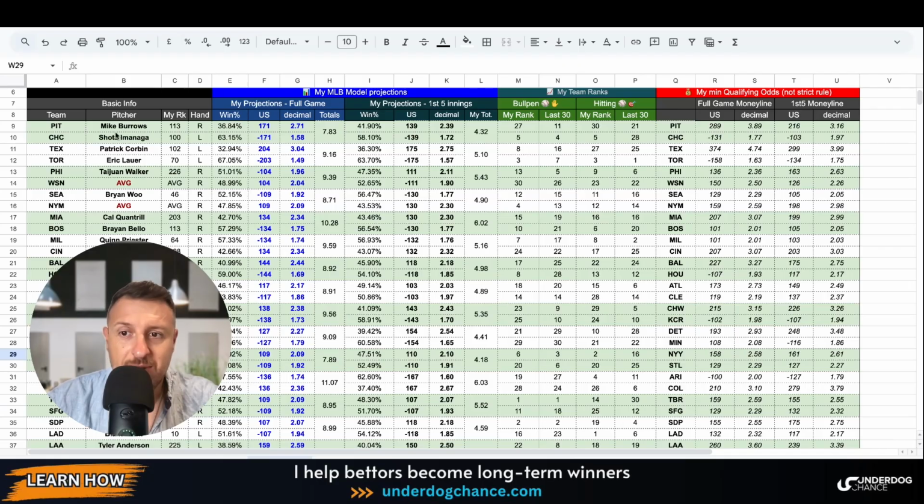Pittsburgh against Chicago Cubs, Mike Burrows against Shota Imanaga. Those are my rankings based on different advanced statistics. I use different statistics, take the average of this, and then make ranks, and then simply what number we see here, this is it, right? So Mike Burrows is weaker than Shota Imanaga, righty against lefty. Based on my projections, Chicago Cubs should have 63.15% chance to win this game. My fair odds are minus 171 for money line.